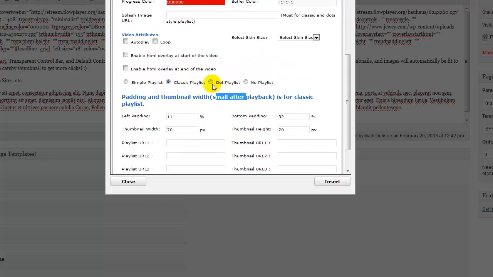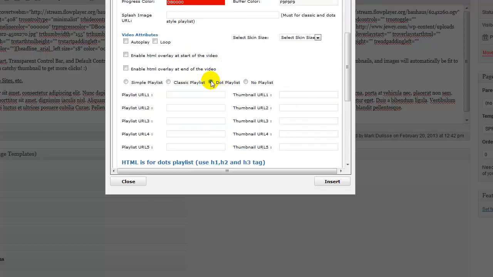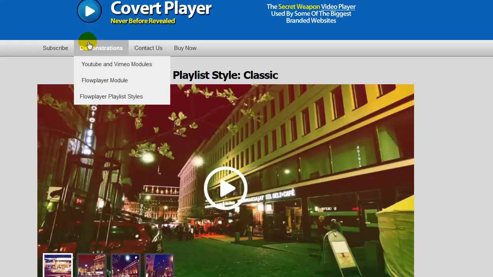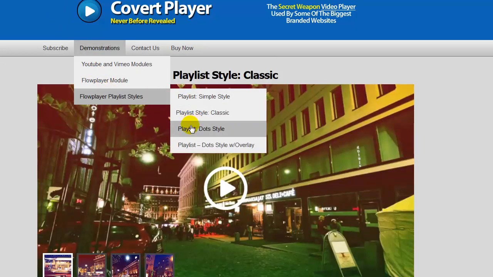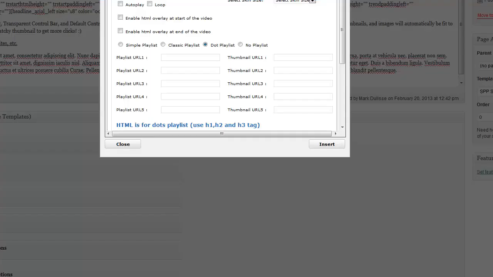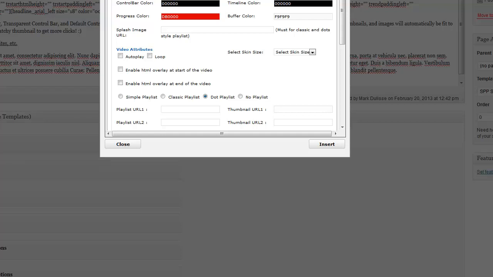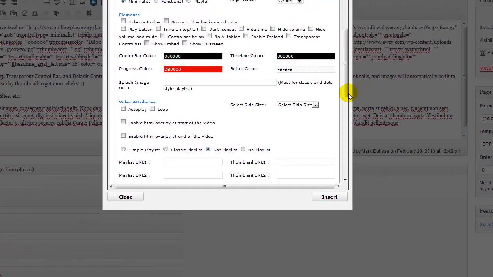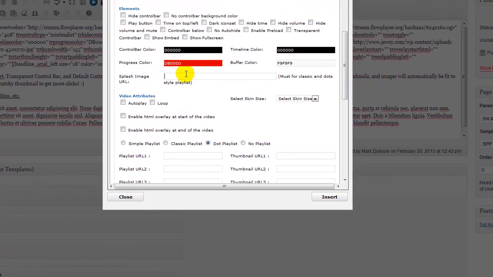Next, we'll go to the dots style playlist. Let me highlight this, and I'll show you what the dots style playlist looks like. And it's right here. And again, the dots are on the bottom here, and you can play through those. And again, you must have a splash image for this. You must have a splash image, so you put the splash image URL right here.